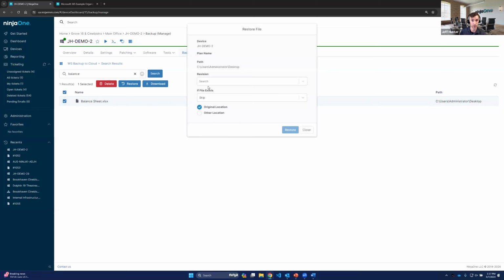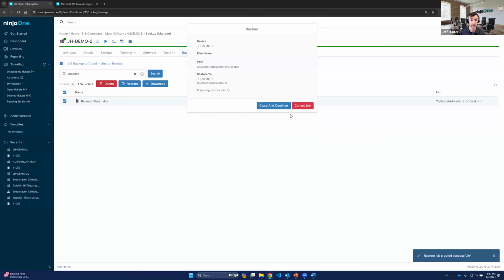We could also go ahead and restore this to the exact same device like so, and we can overwrite the current file on this PC if we knew for certain that it was corrupted. And so we can go ahead and kick off the restore job for this device as well. So now we've got that critical file in potentially 2 different locations.